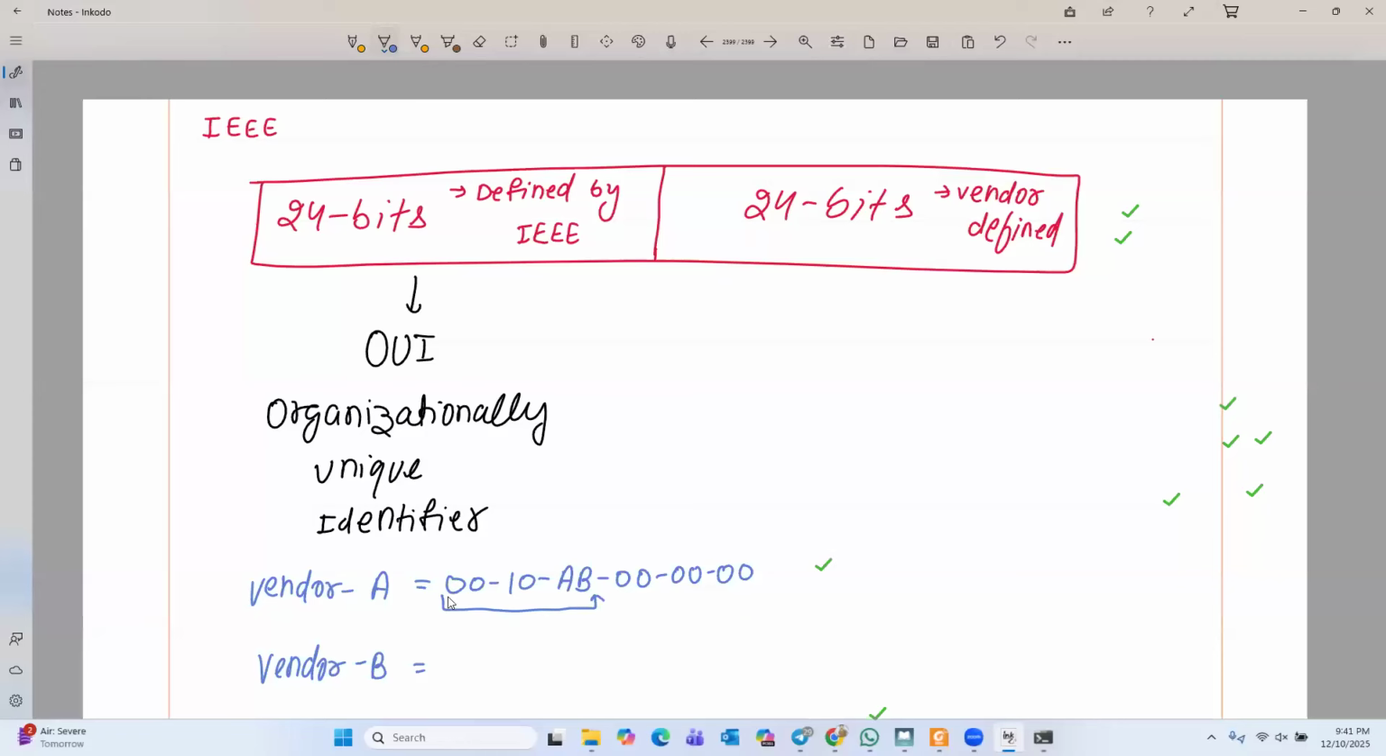This is hexadecimal format. Vendor 2 gets 0010AA 000000. So the last 24 bits are given to the vendor. You can do whatever you want to do. You can create variables, but the first 24 bits will remain fixed. That's how they make sure that the MAC address is worldwide unique. So the first 24 bits are defined by IEEE.